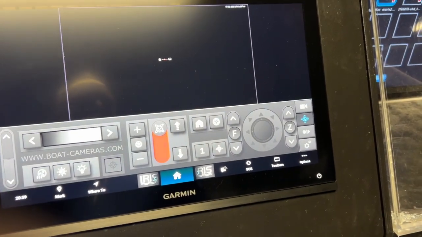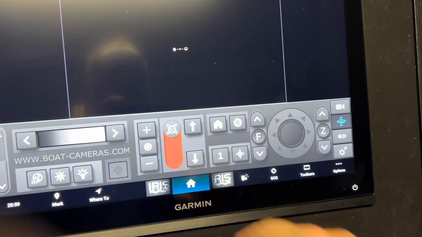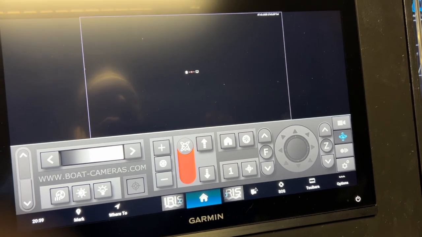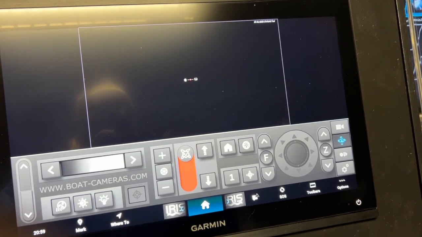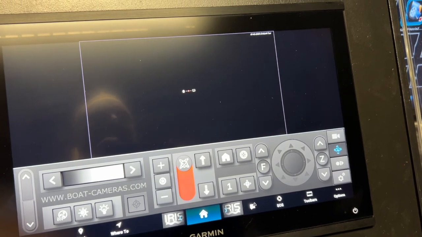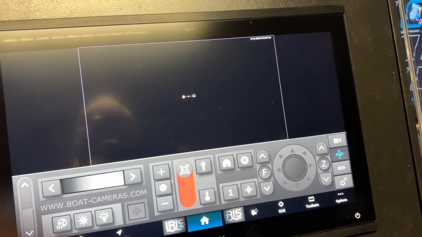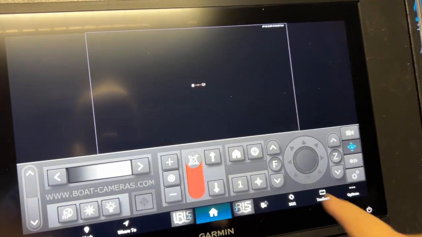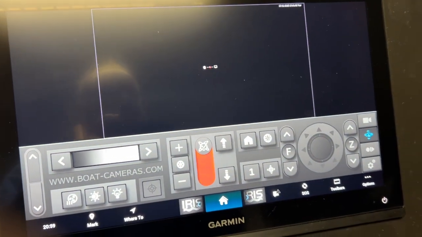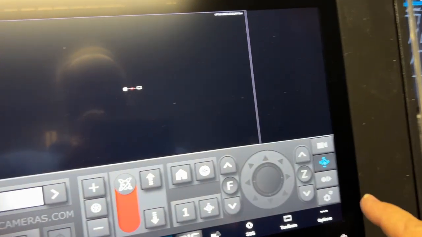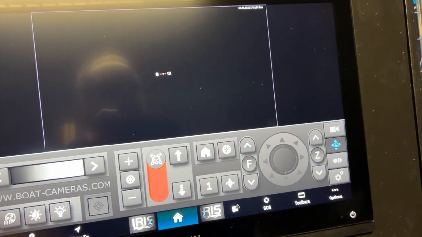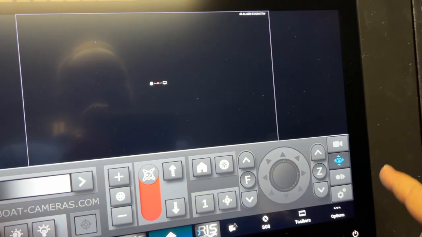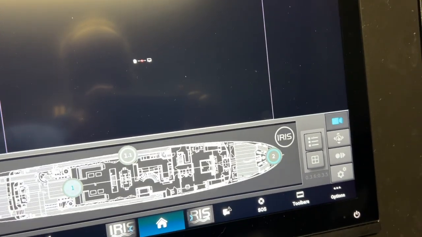Now, as well as having to use these toggle controls here to select a desired preset, you may have situations where you need to get to a preset really fast, coming into a very busy marina, for example, or you've got blind spots and you want to be able to drive your cameras to cover those blind spots without having to toggle through these controls here. So in the IrisControl app, we've also built in a way of selecting specific presets at the touch of a button, and we do that by going to the camera select page.